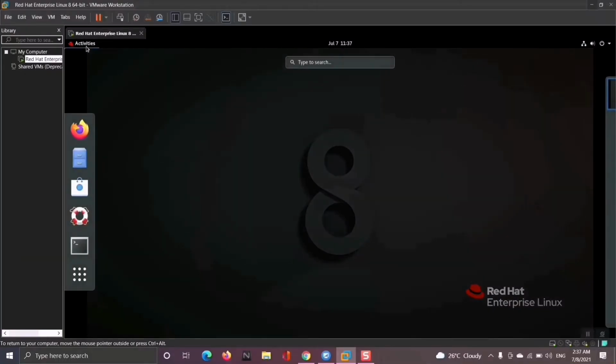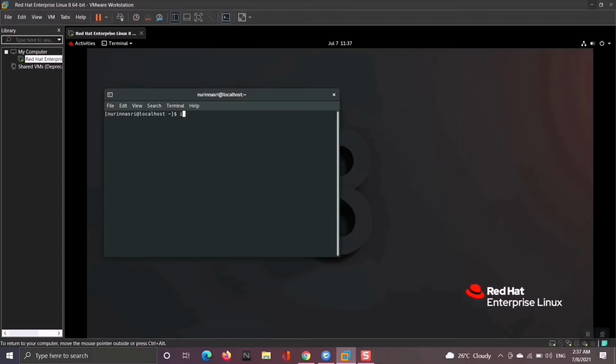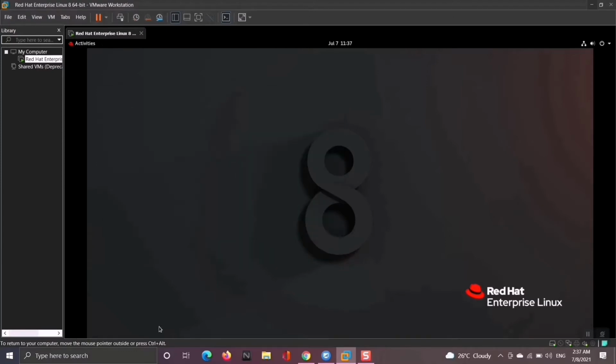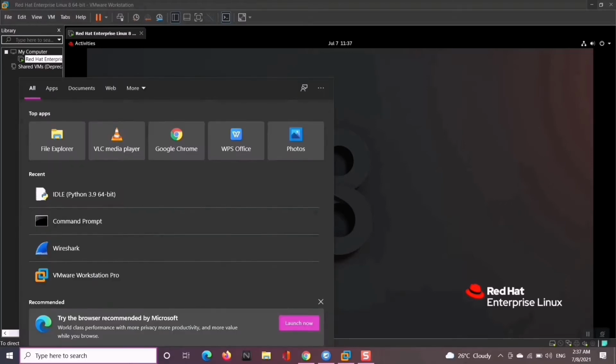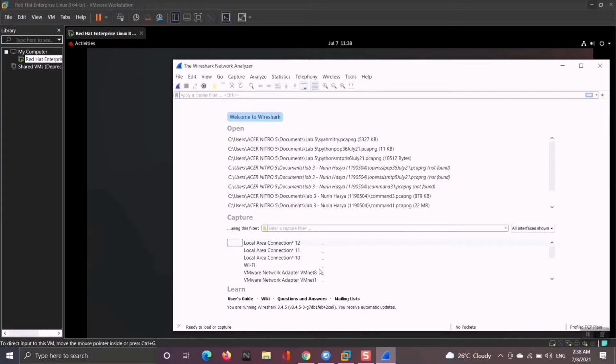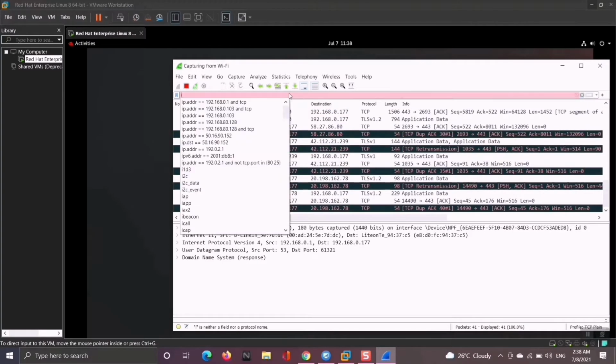Now we are going to test the Nmap scan. So we open the terminal of the Red Hat and we type the IP address. We can see that the IP address of the Red Hat is 192.168.0.103. And then we open the Wireshark and filter it with the IP address of the Red Hat.